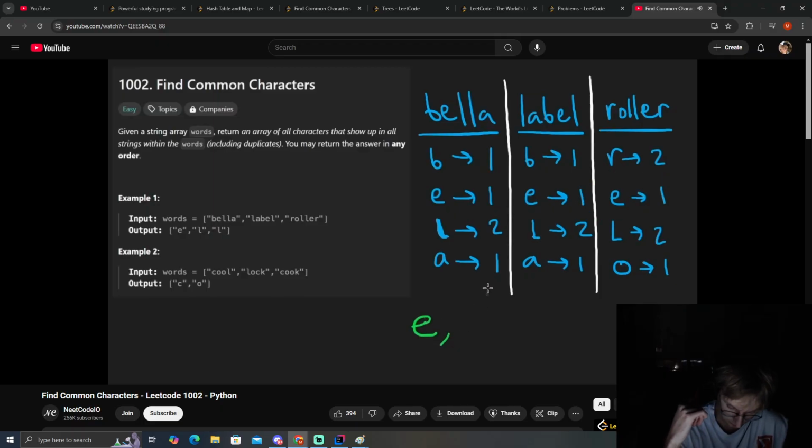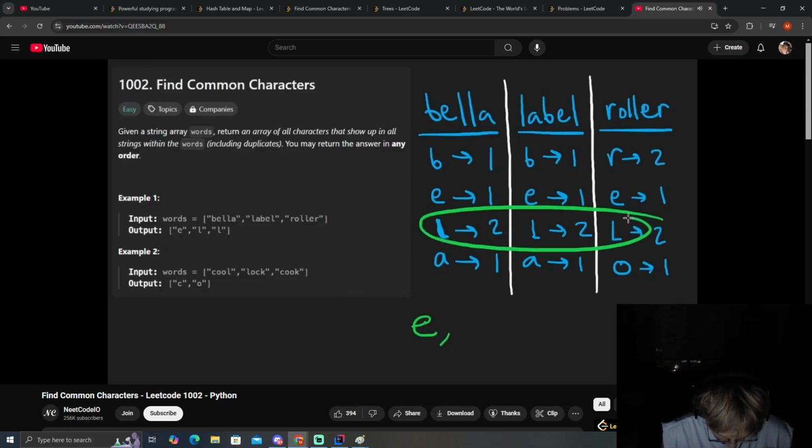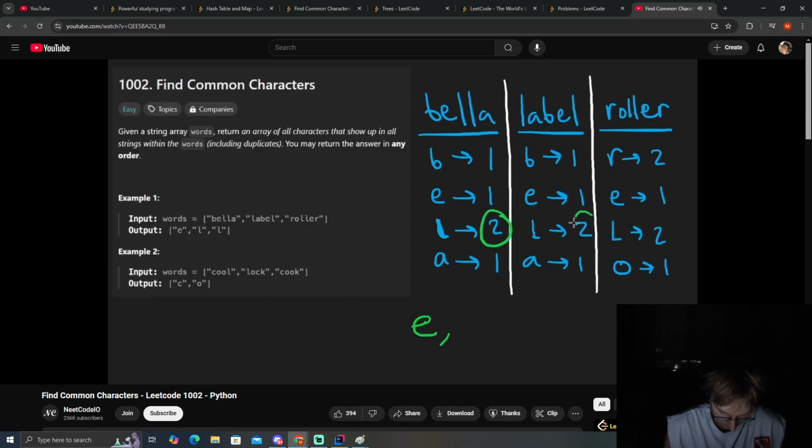So we just put an E down here. Next, we look at L. It's in all three of these. So the count of it, again, is 2. We take the minimum, and it's 2 in all of them, so we would take 2.